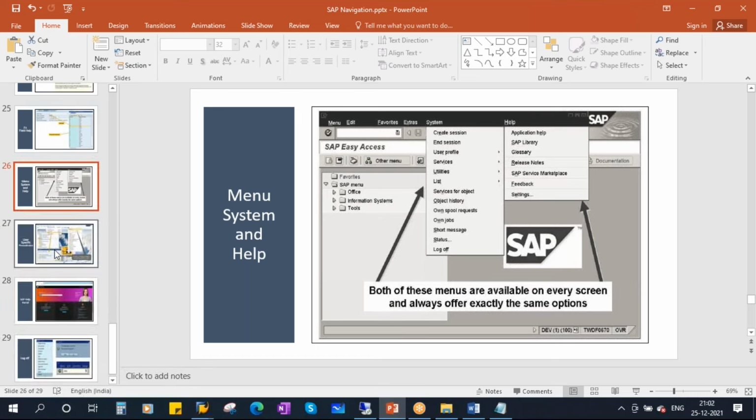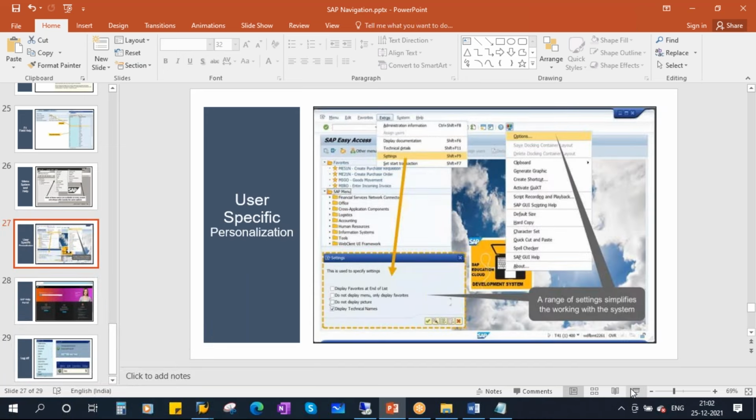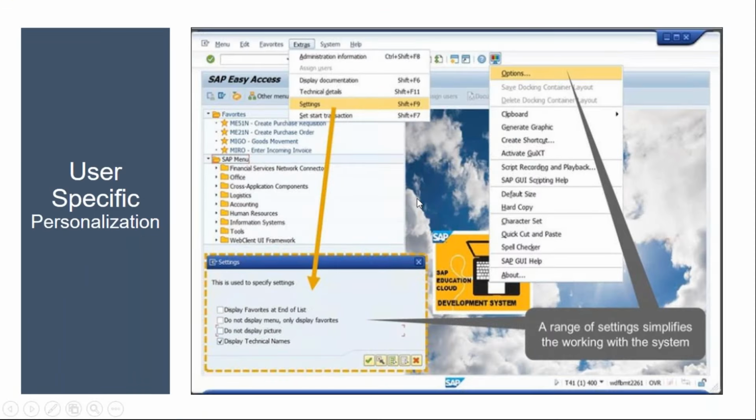Okay, now we will talk about user specific personalization. That means you can have certain settings according to your user ID. Suppose, let's say your favorites folder is showing at the top. Now let's say I want this favorites folder at the bottom. Then you can change that. Those kinds of things can be done with this extras and settings. I'll show you that.